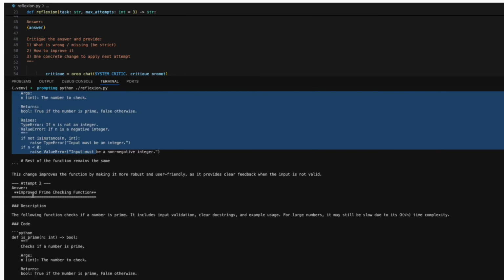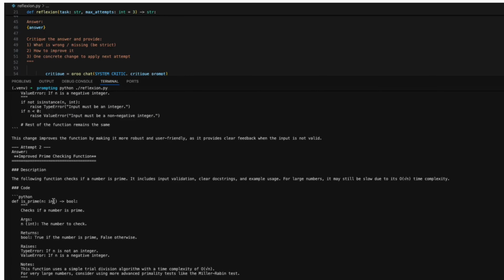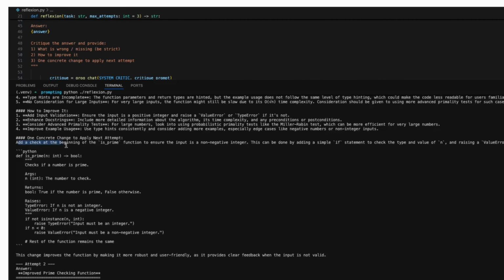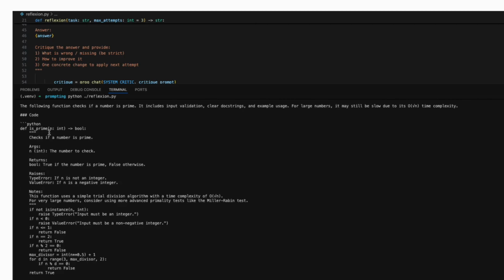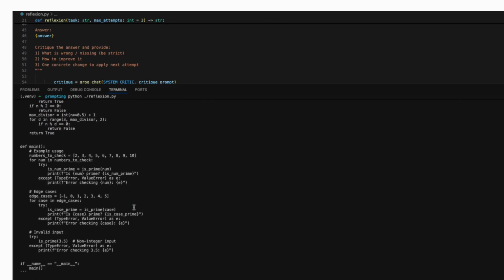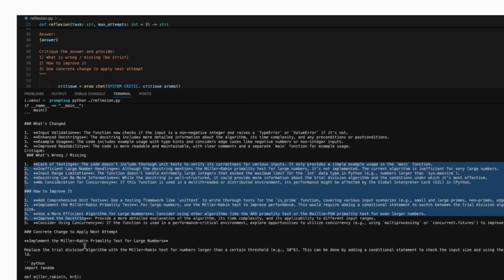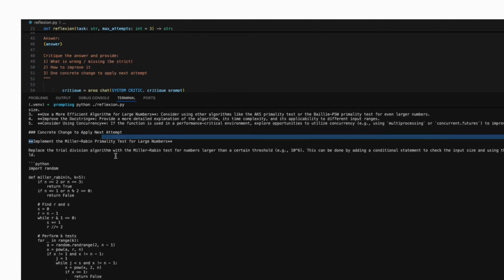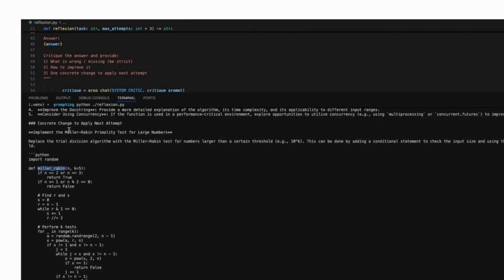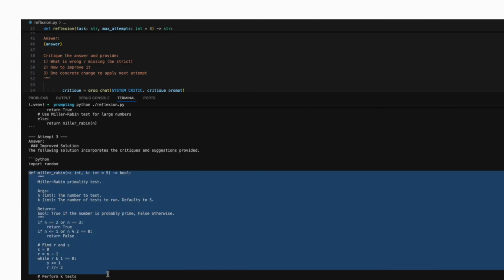And then the second attempt starts. In the second attempt, you can see the model actually uses the suggestions from the critic. The change was to add a check at the beginning of the isPrime function to ensure the input is a non-negative integer. So you can see that in the beginning we have this that checks whether there is a non-negative number, and then the second attempt critic gives more detail and says to implement the Miller-Rabin primality test for large numbers, which is this one. I don't have much knowledge around this, but based on the suggestion, attempt 3 had that implemented.